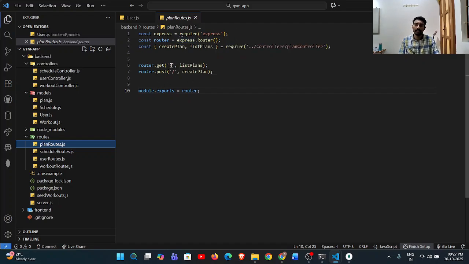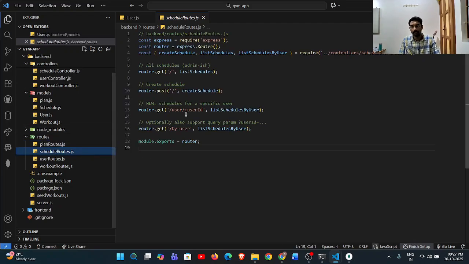This is saying get list plans and post create plans. It will get something, understand it, and then post it for the user. Same goes with the schedule: all schedules, create schedule, new schedule. It will get it and then post it for the user, or get it from the user and post it for another user, the logged-in user, or the admin.